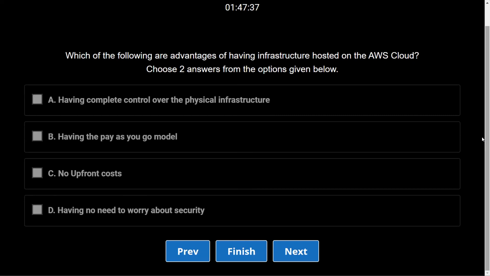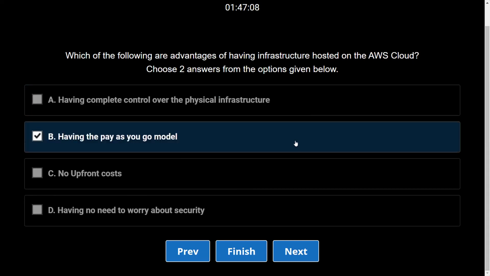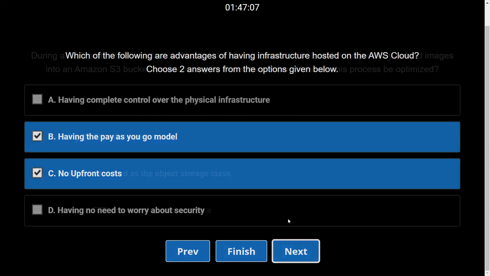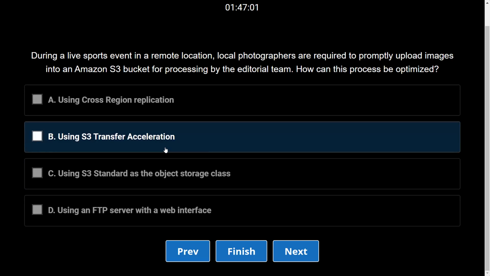Yeah, so let me look at the server. Which of the following are advantages of having infrastructure hosted on the AWS cloud? Choose two answers from the options given below. Let's see. Okay. Edu says BC, right? So we choose BC.